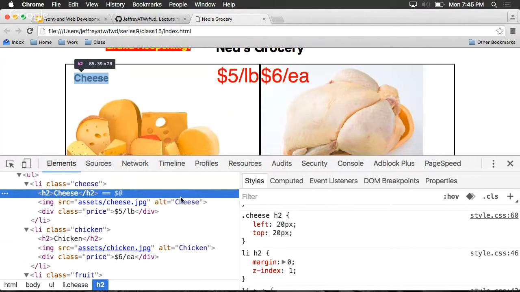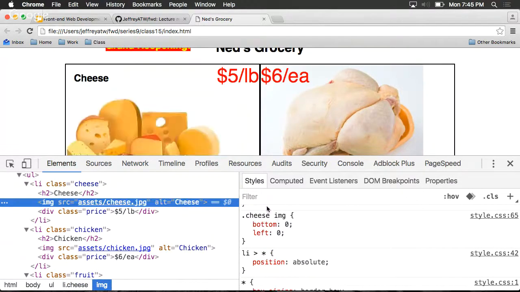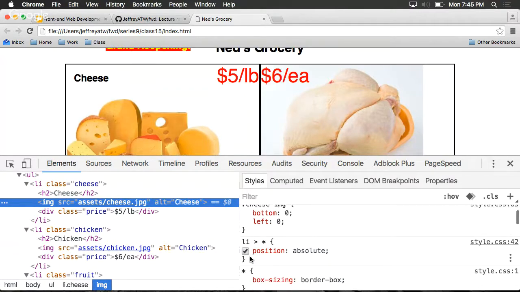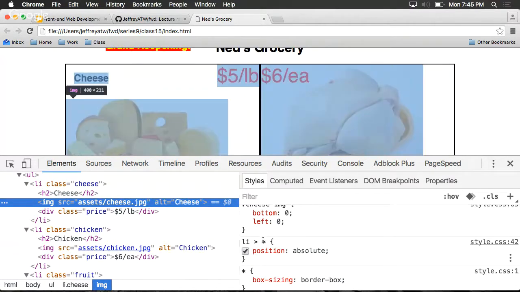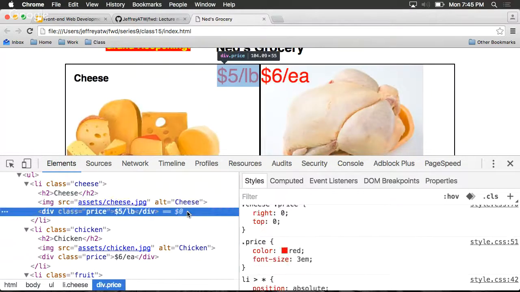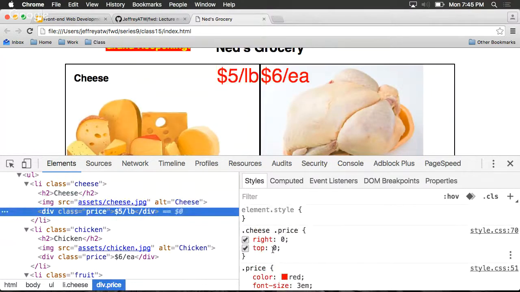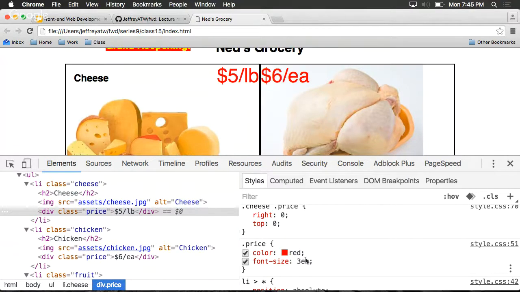Let's see. Next up, this cheese image is on the left and on the bottom. Again, it is absolutely positioned because everything inside a list item is absolutely positioned. And this price is on the right and on the top. Again, top doesn't matter, but anyway, there we go. And every price we've styled to be red and have a font size of 3em, that is to say 3 times the font size of other text.